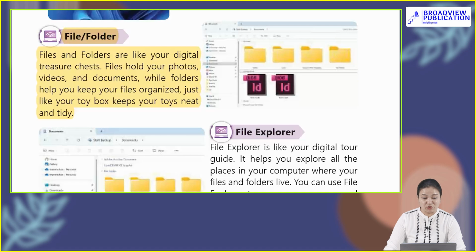Files and folders are like your digital treasure chest. Files hold your photos, videos and documents, while folders help you keep your files organized, just like your toy box keeps your toys neat and tidy. So files and folders are like your digital treasure chest, like you can see your cupboards where you keep your files and folders systematically. So a file holds, or you can say a file contains your photos, videos and documents or other folders which are organized.